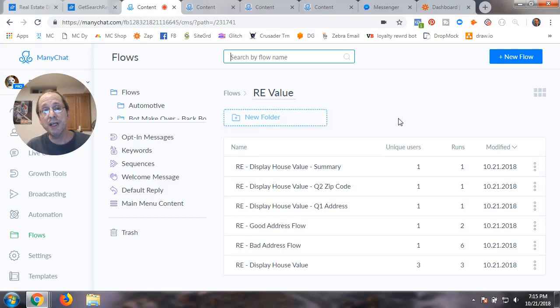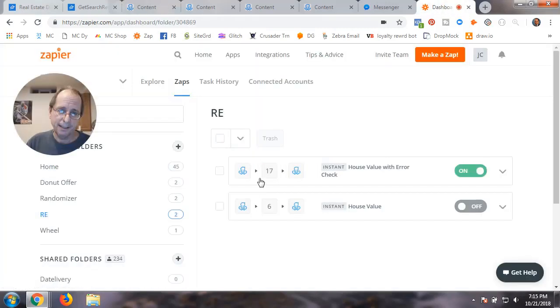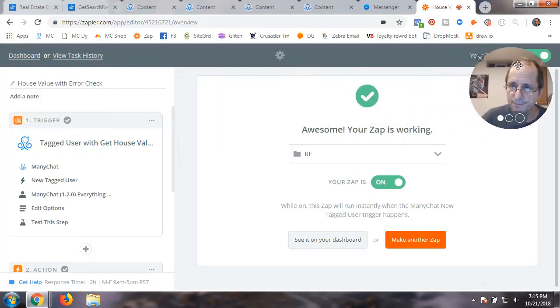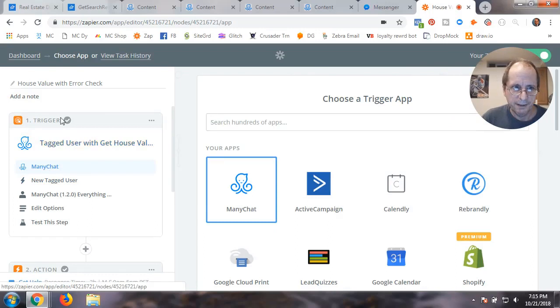So we're going to go into Zapier now and we're going to go through that zap that I created. There's 17, it looks like 19 steps in it. So let's open this baby up. We're going to go through it step by step. So the first thing we're going to do is when you come in, you're going to have a fresh zap. And what I just called it is house value with error checking.